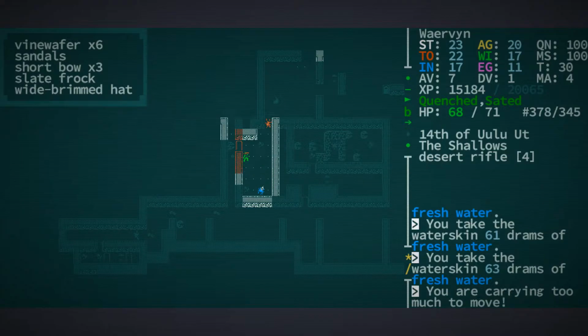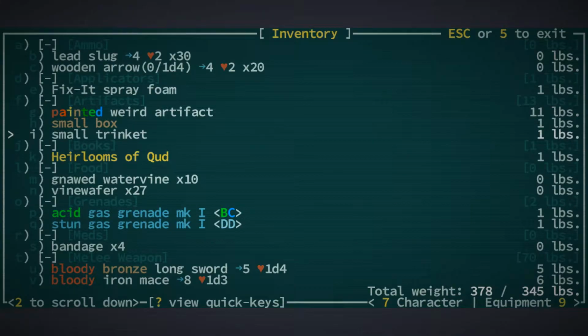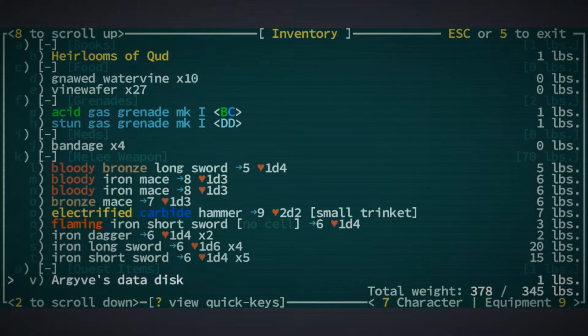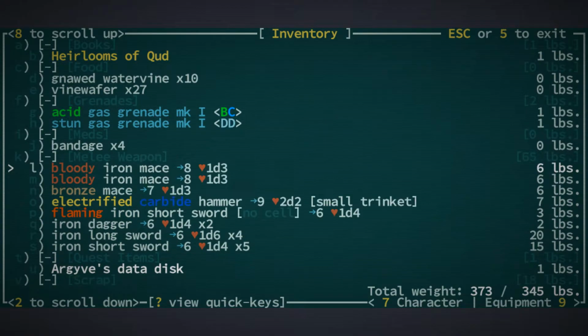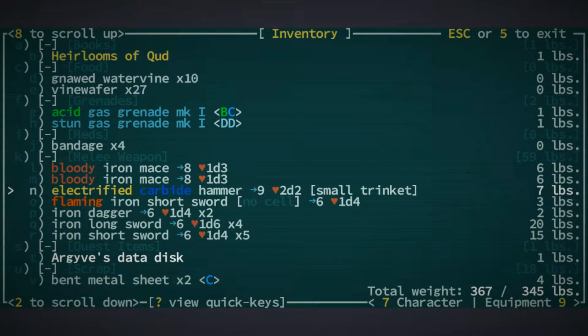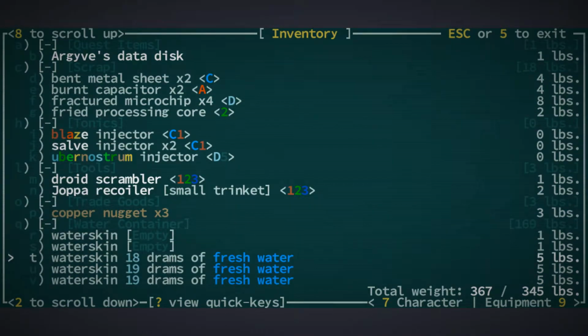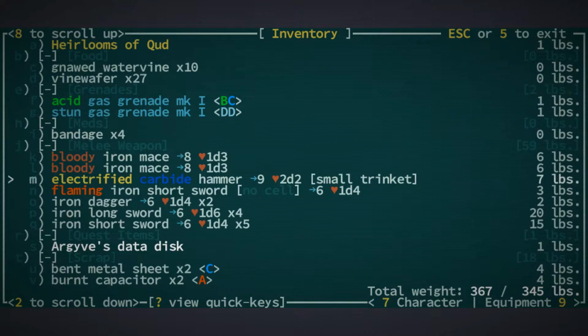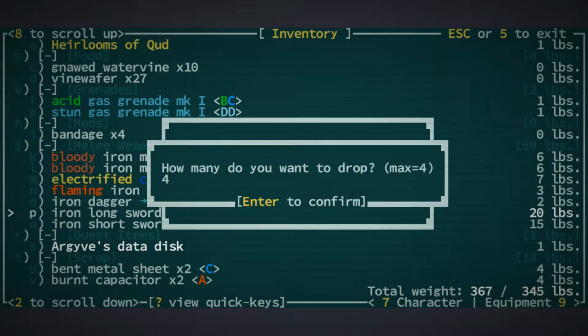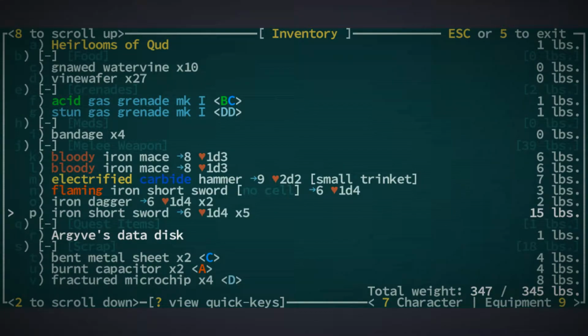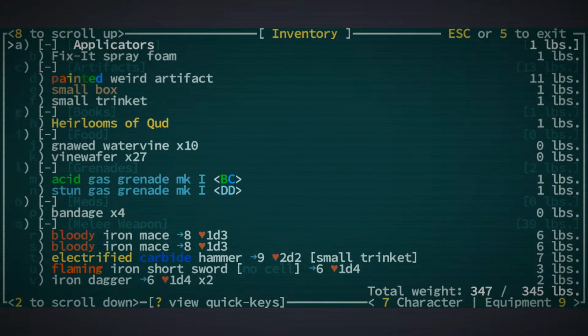Can we still move? No, we can't. Okay, so we are bringing way too much stuff. So I think I'll just get rid of some of this stuff. So we drop this, we drop this, we don't drop that. But I really want all of that stuff. Okay, we can drop the iron longswords. And then we still have to drop some more stuff.